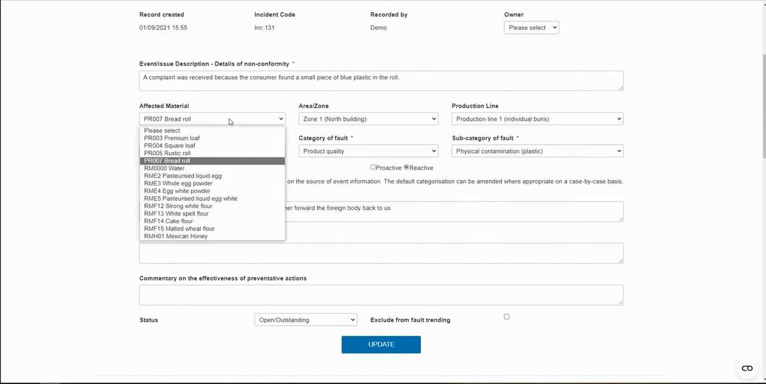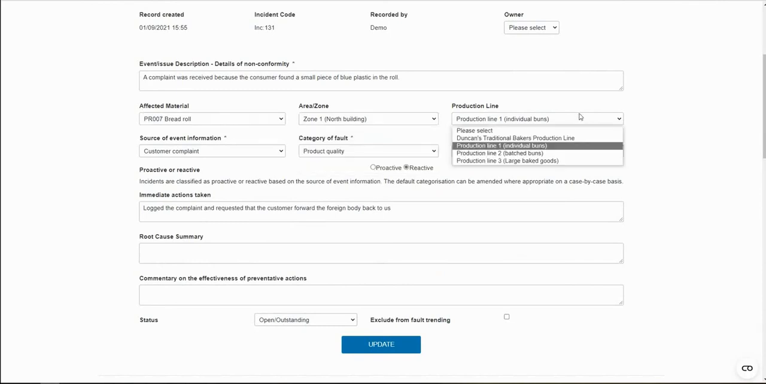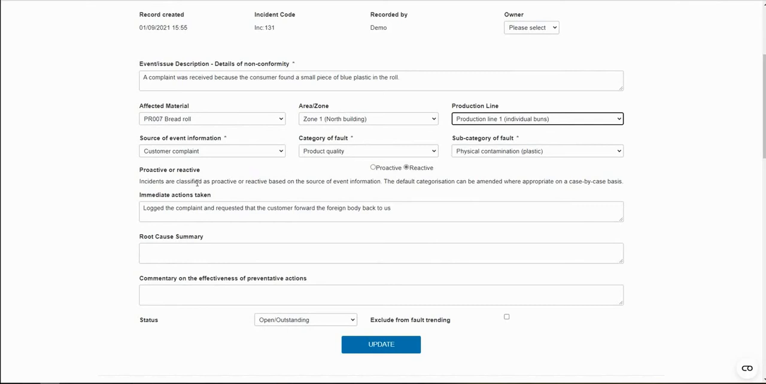Incidents are associated with any of the raw materials or products that you have recorded on Food Portal, and are trended against areas and production lines that you have associated with your manufacturing site.